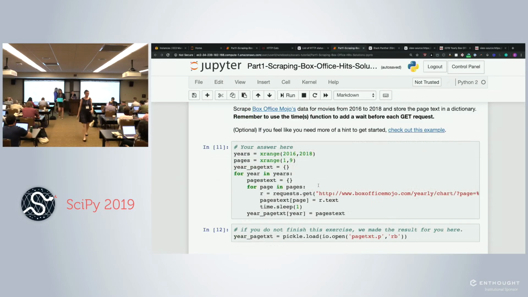Quick show of hands, who's familiar with Python string formatting? So this is like a string with a %s or a %d in it where you format things. Yeah. Okay.